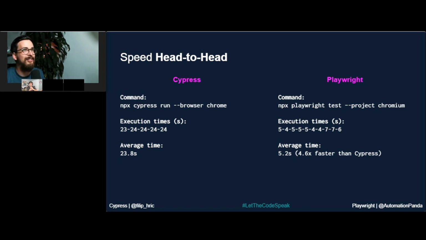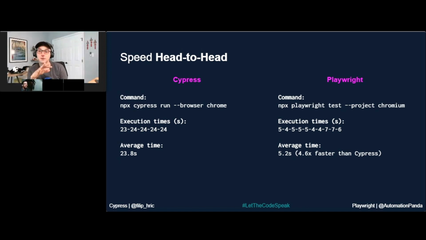You said that it wasn't really scientific, but I would guess that even if we run those tests on the browser, the difference would not be that big. Yeah, because I know Cypress is doing it inside the browser with JavaScript and stuff, whereas Playwright is using those debug protocols, so it can be super fast.